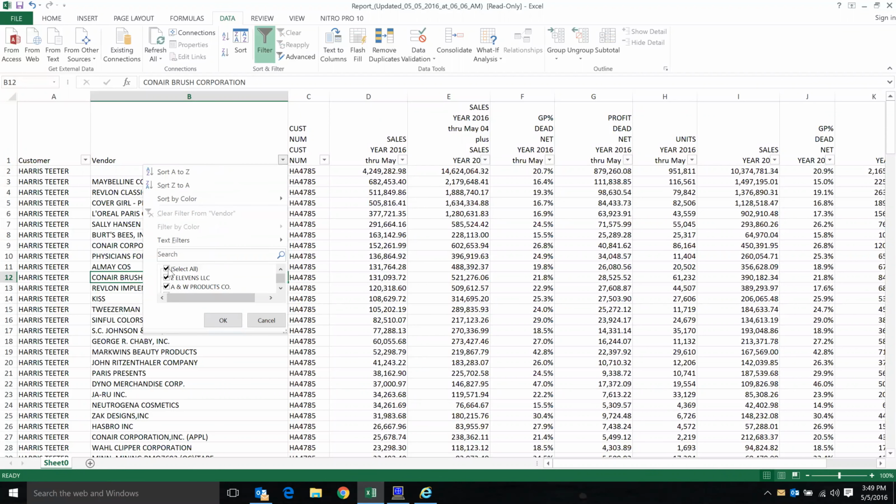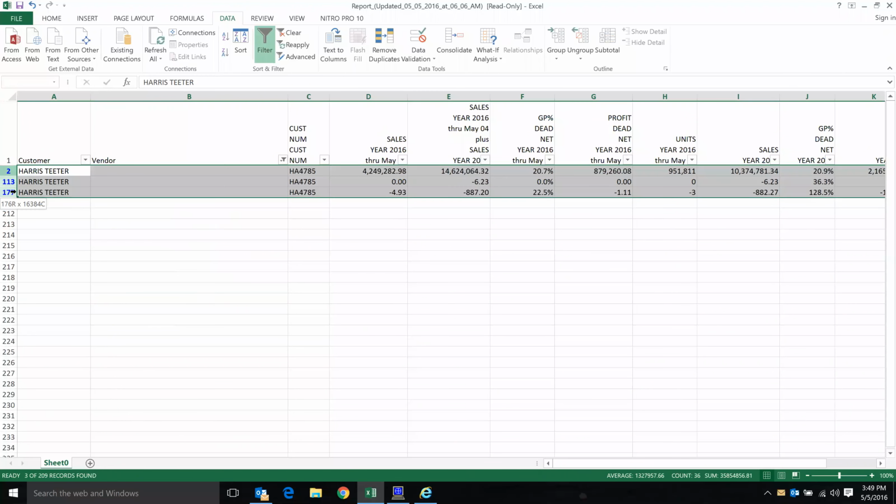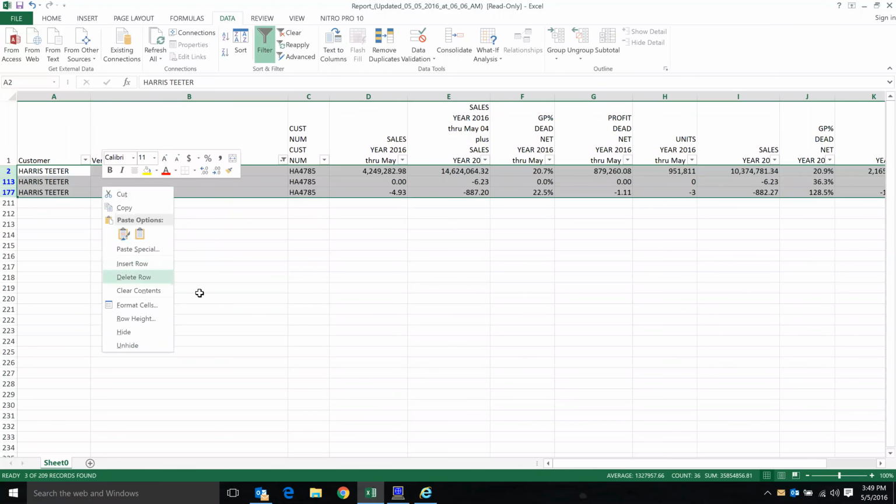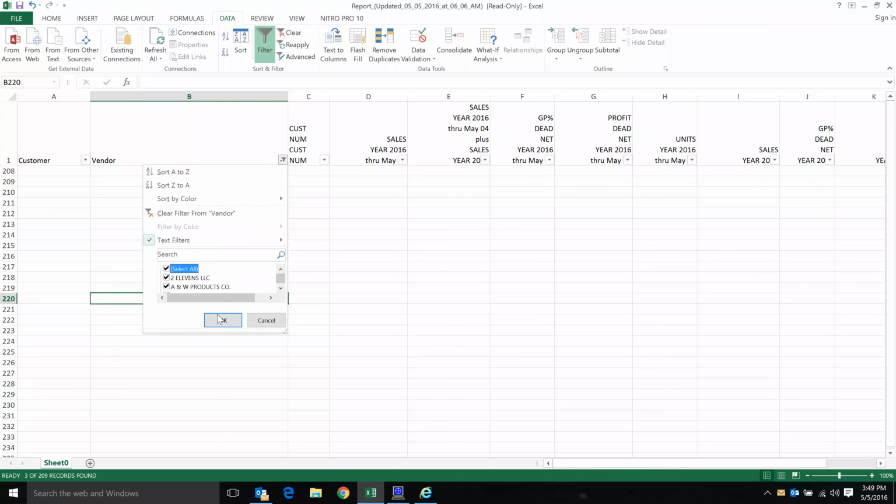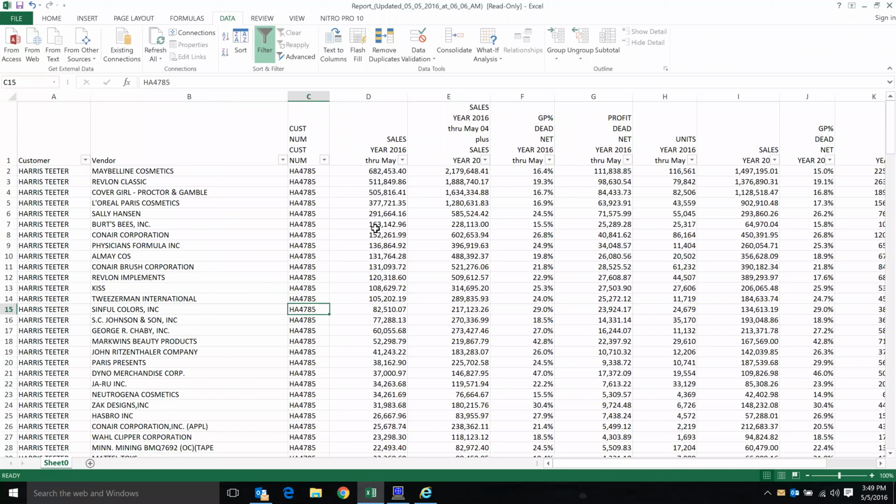Actually, I missed it. I wanted to grab all the blanks. There we go. Oh, I did the wrong column. Sorry about that. So now you have a nice clean report that you could actually do any kind of pivot tables or subtotals you wanted off of it.